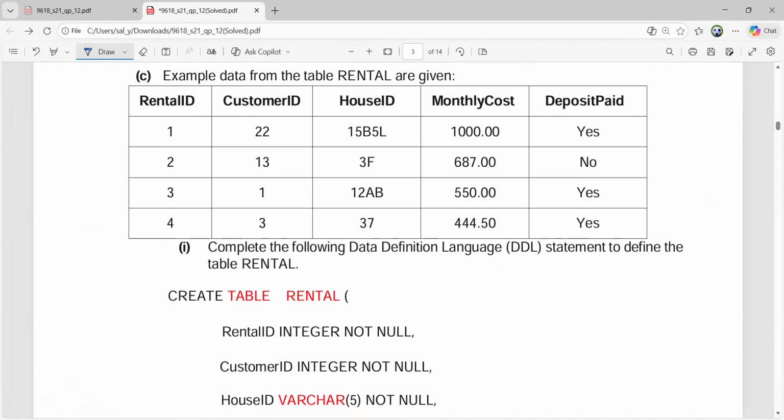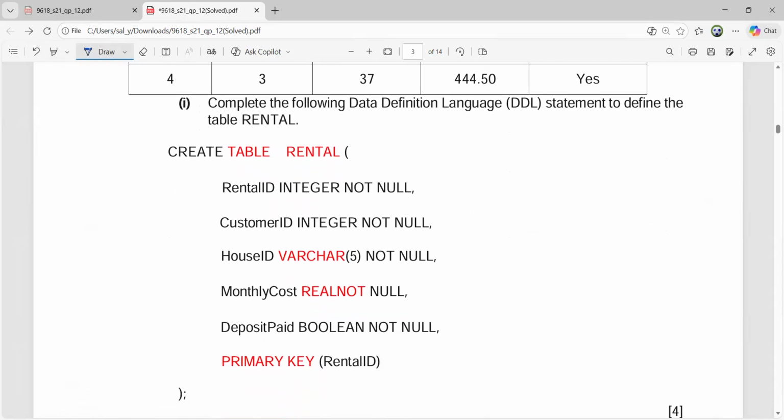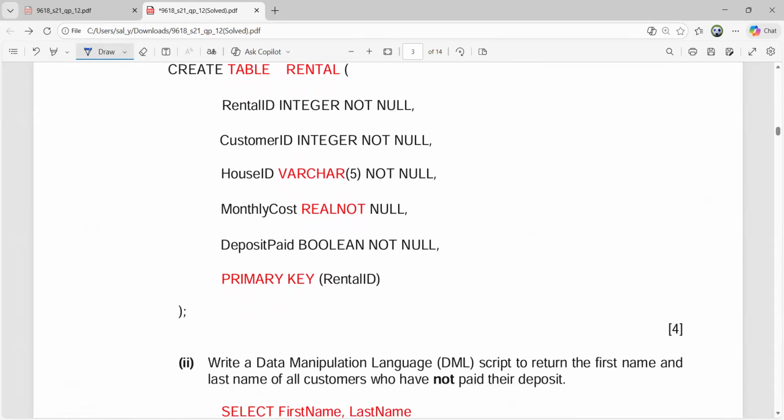And next one is my deposit paid boolean, not null, means that it should be filled, it cannot be left blank. And the last one is your final blank, and it should be the primary key. And it is the rental ID that is the primary key, and then we finish. And in this manner, you can score 4 out of 4 if you've written each value properly in your answer.